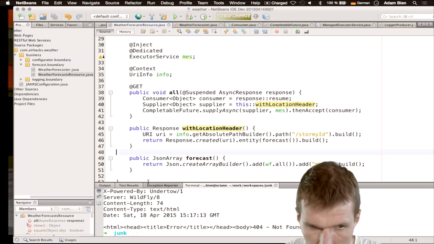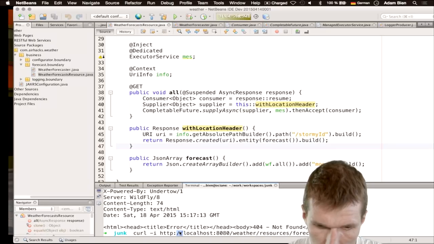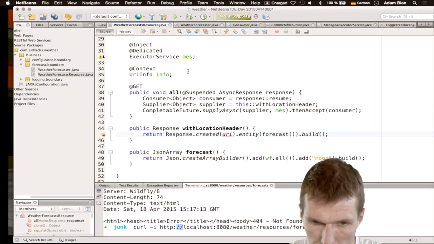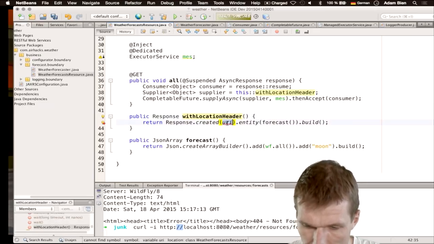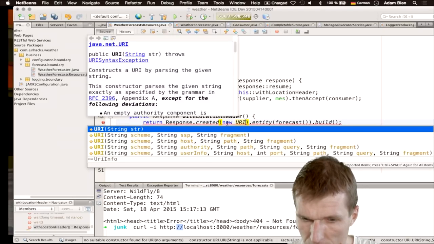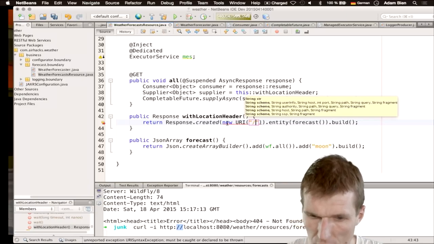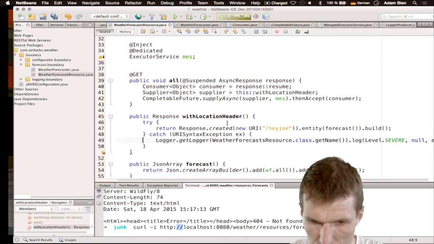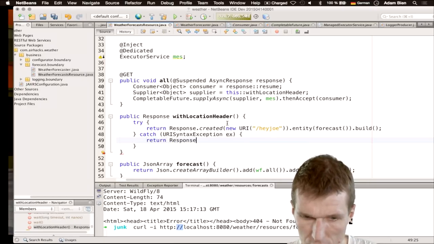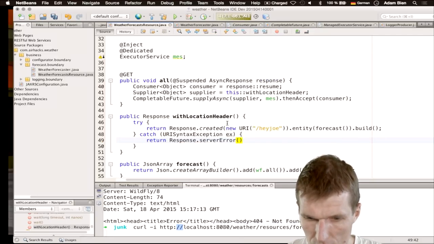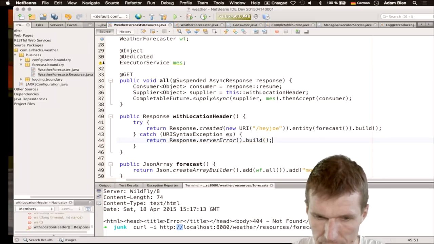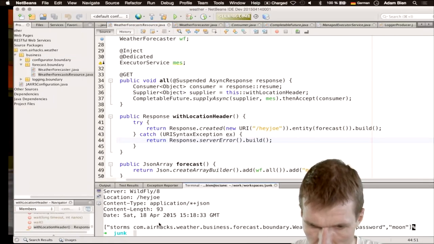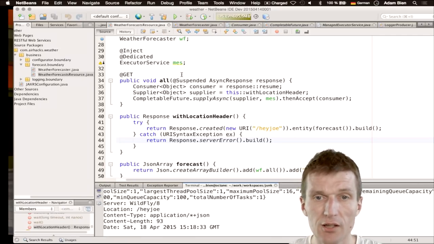So I just checked with the problem with the path builder. This could be the problem. New URI. I never tried this with, and the string is going to be, hey Joe. Something like this. So, and what we get? Location, hey Joe. So the problem was the null HTTP request.